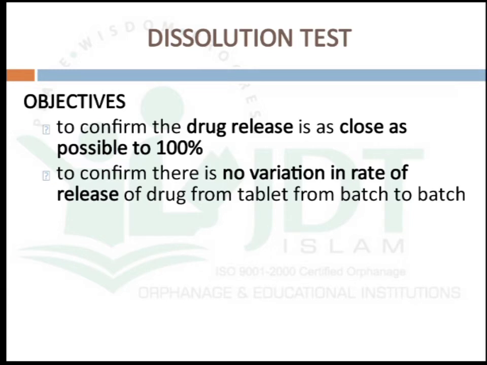Next test is dissolution test. The main objective of dissolution test is to confirm the drug release as close as possible to 100% and also to confirm there is no variation in the rate of release of drug from tablet from batch to batch.